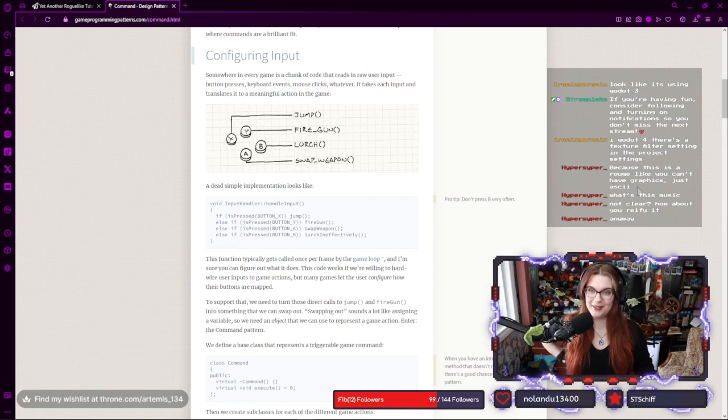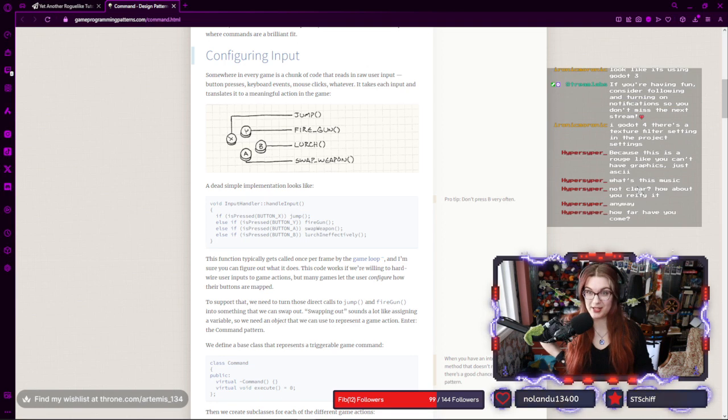Okay. Somewhere in every game is a chunk of code that reads in raw user input, button presses, keyboard events, mouse clicks, whatever. It takes each input and translates it into a meaningful action in the game.